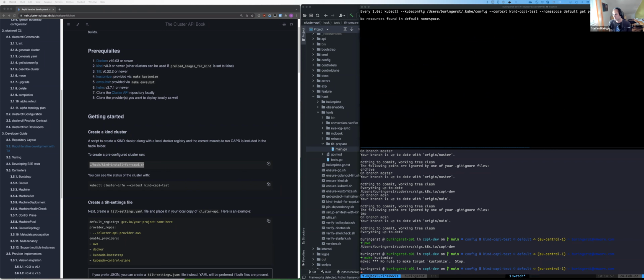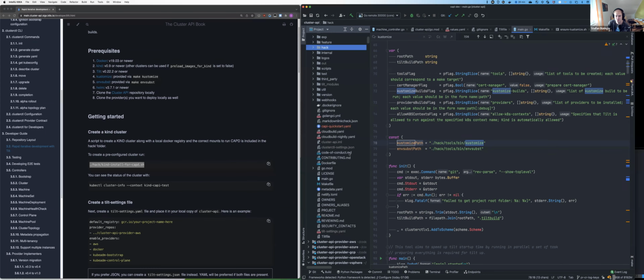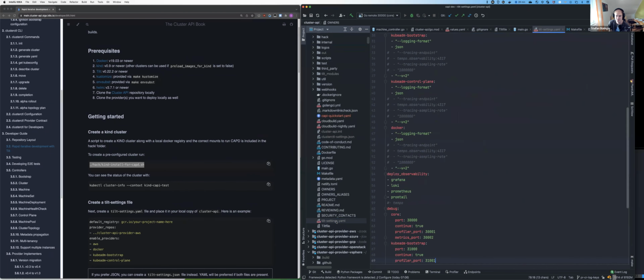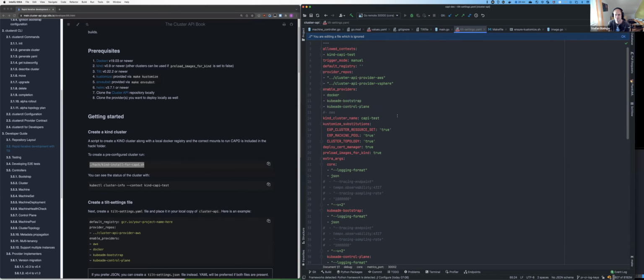Yeah, let's just see. Okay, then we need a tilt settings file. Since a recent PR, you can either write it in YAML or JSON. YAML might be easier because you can just comment out stuff. A little bit less hacky to do. For now, I only show the basic settings.